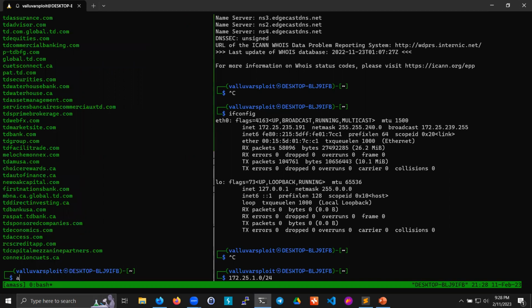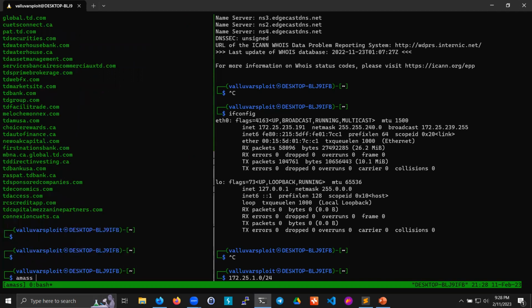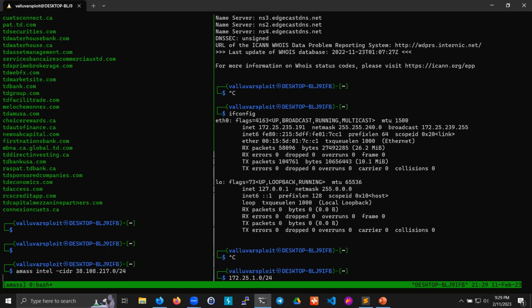So you can type Amass Intel, and we can provide the CIDR name using the CIDR flag. You can provide a single CIDR name, and an ASN also, a single ASN name. If you want to provide multiple ASN names, you can use a comma. Okay, so let's run this CIDR range and see how many domains are there under it.